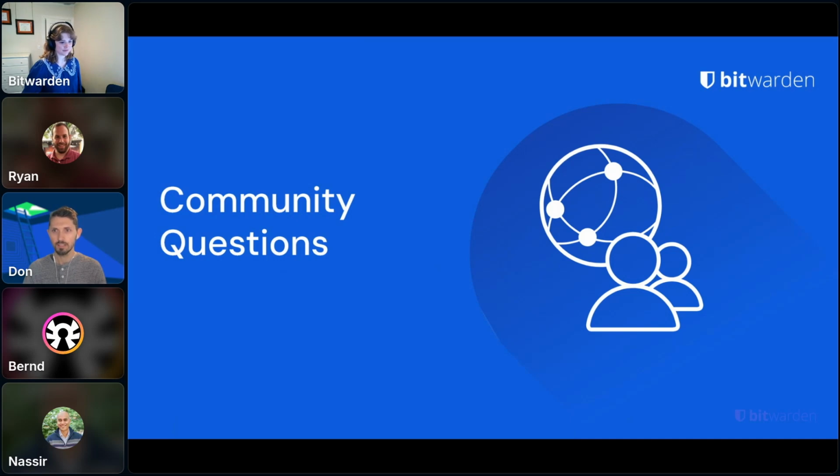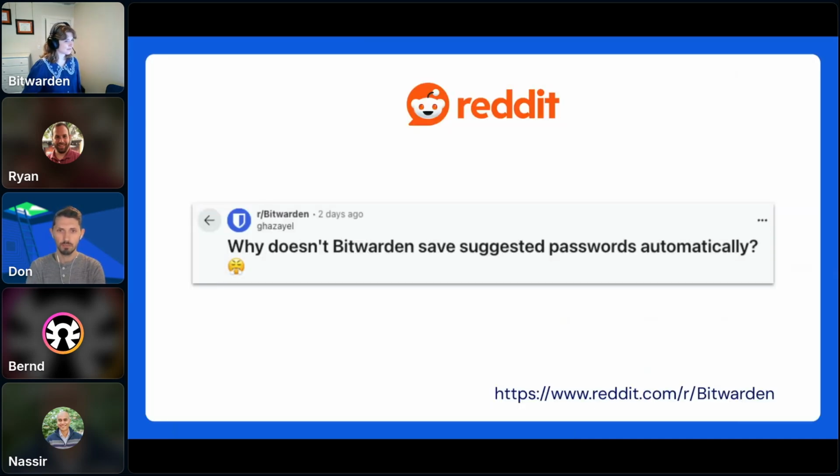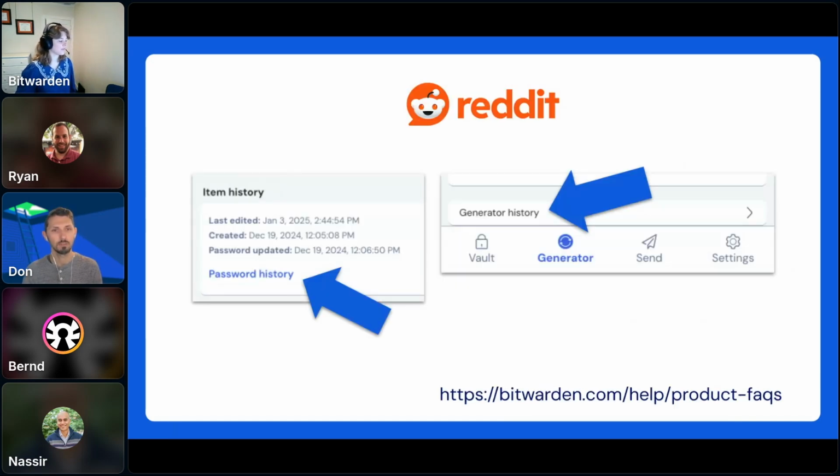Okay, so next slide. So one question we see in the community occasionally is asking why Bitwarden doesn't save suggested passwords automatically. So we wanted to take a moment on the next slide to just highlight the spaces where you can actually find the most recently generated credentials. So maybe this is a reminder for us to maybe make this easier to find at some point, but you can find that in one of two spaces.